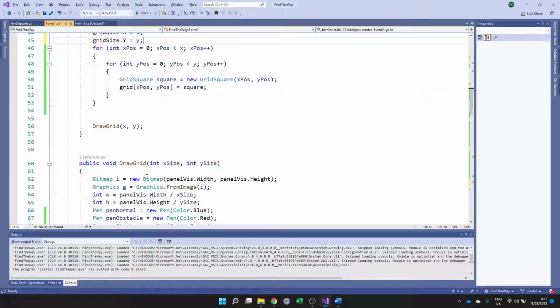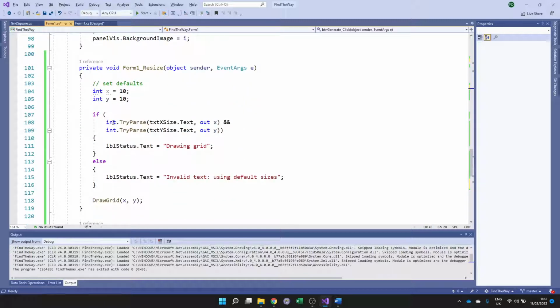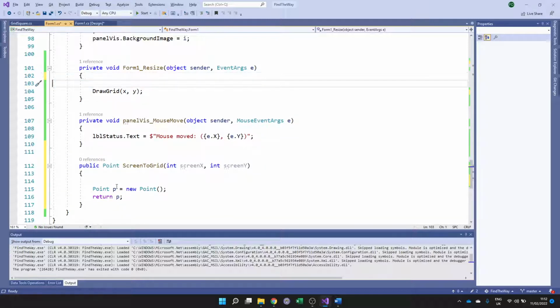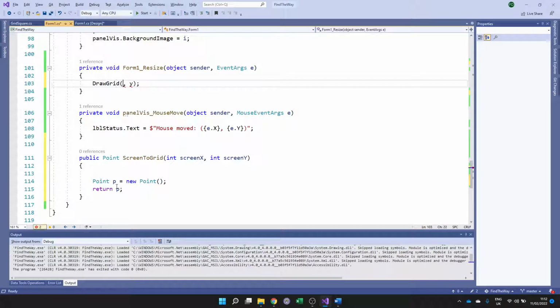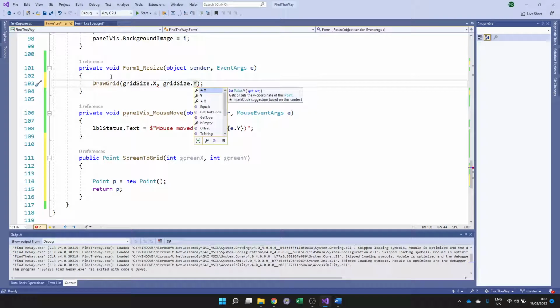Which actually is going to simplify things a little bit, because if you remember when we had our resize thing, we had to work out all of these coordinates again. We can now simplify that much more. I said back then we should have done this. We can say grid size dot X and grid size dot Y, which should hopefully work better.